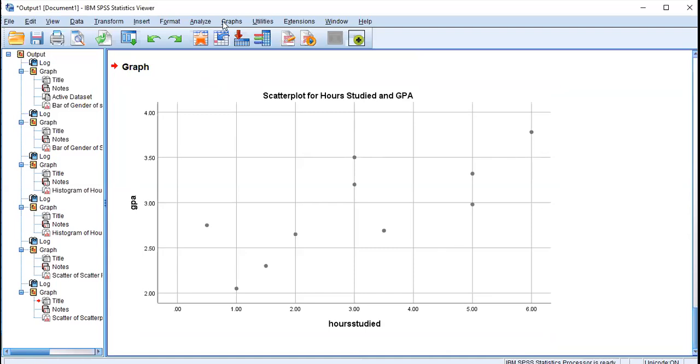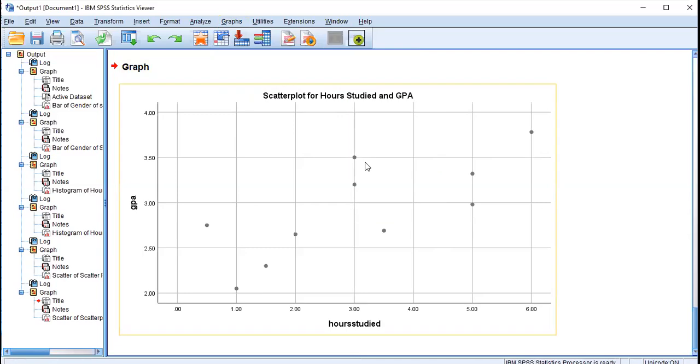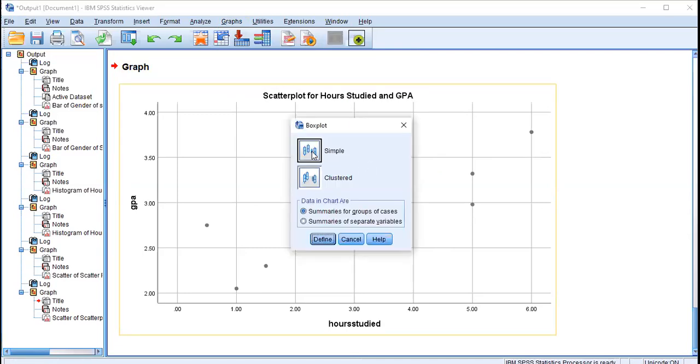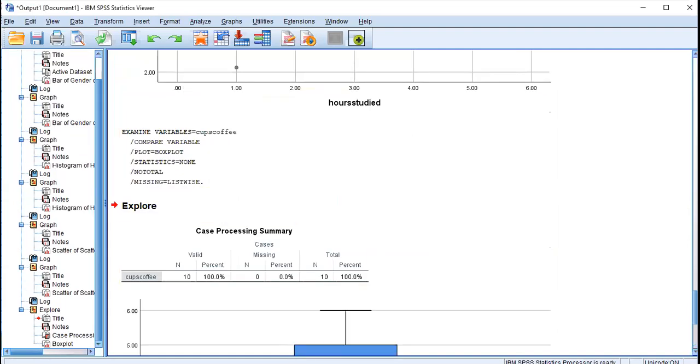We are moving to Graphs. We click on Legacy Dialogs, and somewhere in the middle you'll find something called Boxplot. Please click on that, and then on the simple one. Here, click on Summaries of separate variables, define the variable, and cups of coffee is what we are working with. Just go for OK, and there you have the answer.